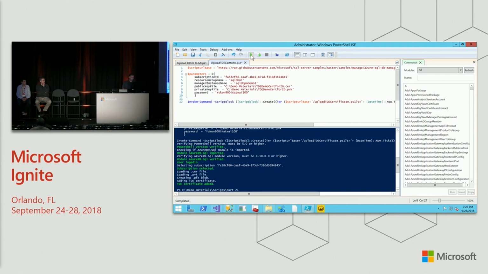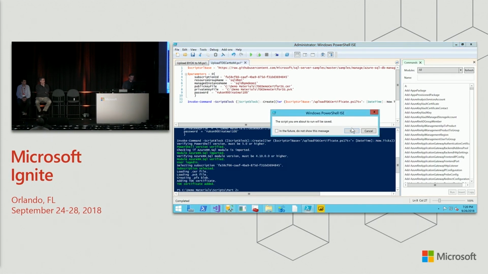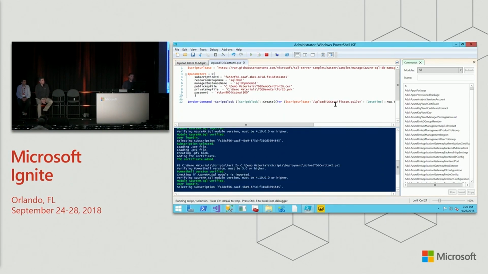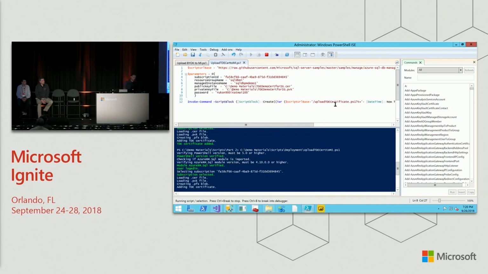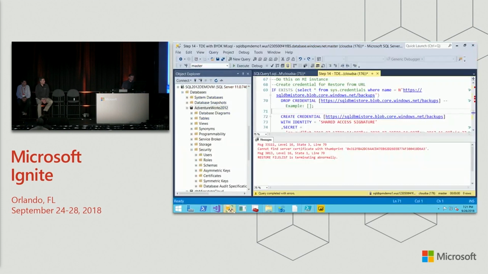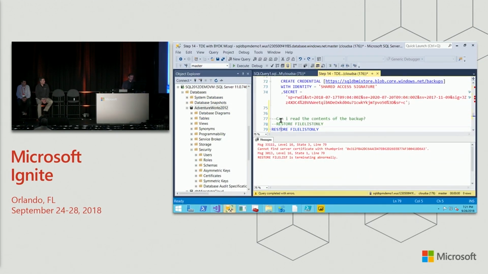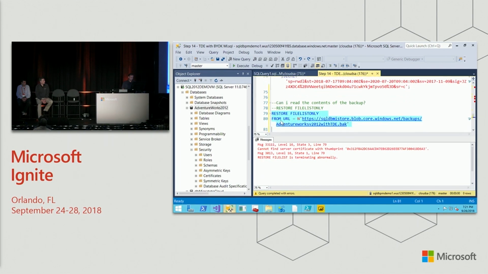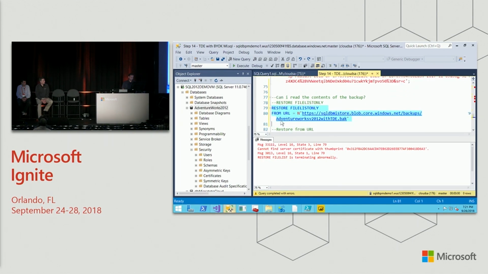So if I go ahead and run that. In the managed instance, Azure Key Vault support will come later. So right now it's just registered as a service managed key managed by managed instance. So you can see that we are loading the file, and now we're adding the TDE certificate to the managed instance. So now let's go and run the restore file list only command again. Since the certificate is there, this command should be able to see the contents of the backup and tell us what files are there in the backup.